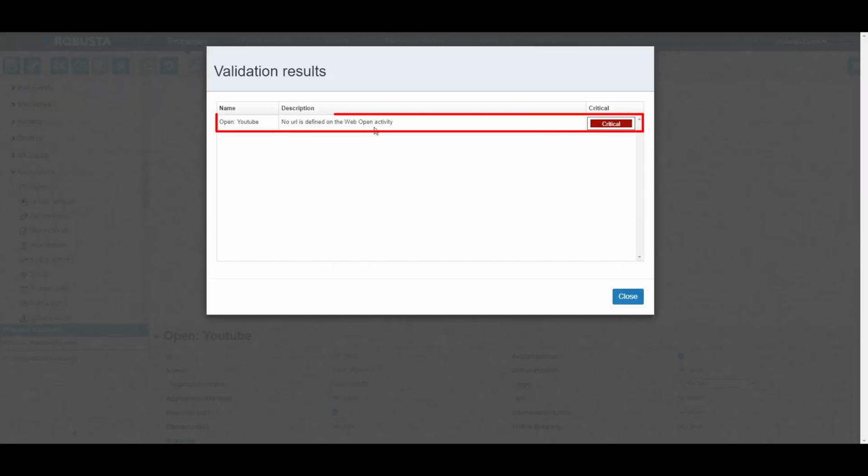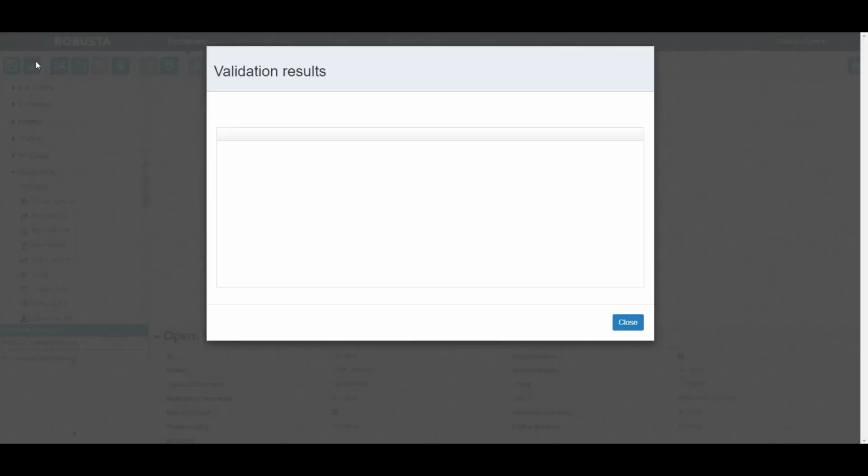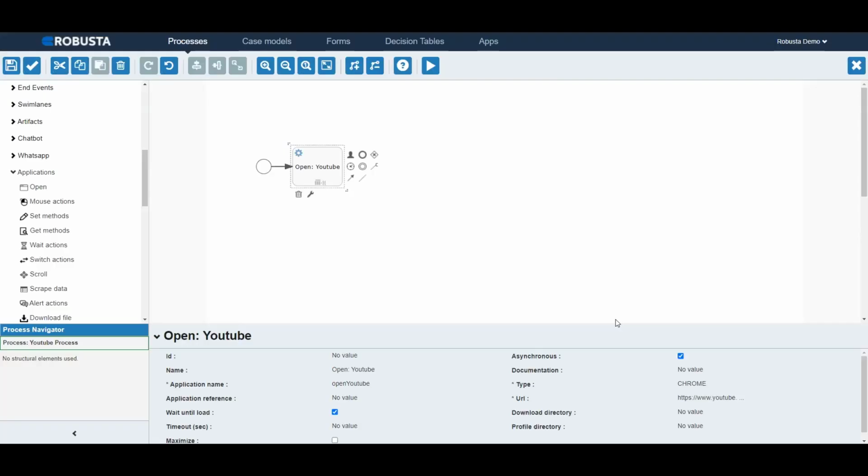As you can see, an error message appeared stating that the mandatory URL parameter was not entered in the activity named Open YouTube. When this message line is clicked, the activity with the error becomes selected. Let's enter the link of the YouTube homepage in the URL field and press the Validate button again. As you can see, no error messages appeared and the validation is successful.